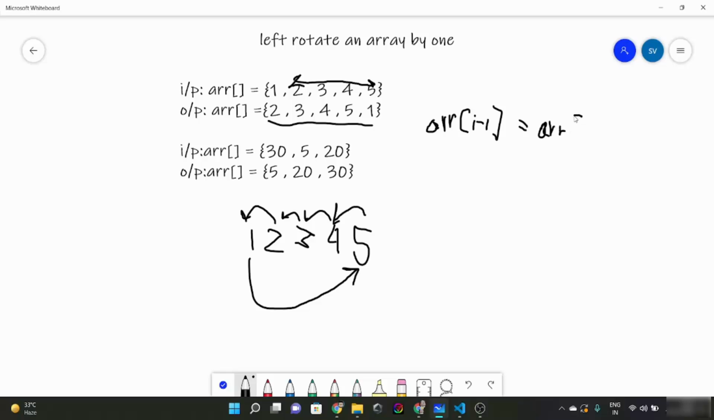So from this, and this will run till the end of the loop, we'll achieve this pattern. Now you must be wondering how to handle this first element, which here is 1. We have to put this at the end, right?